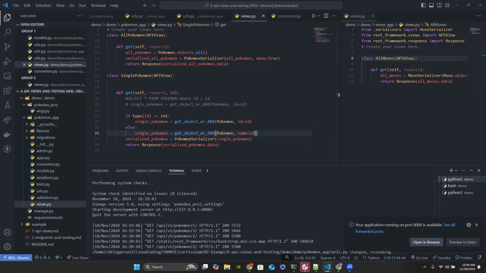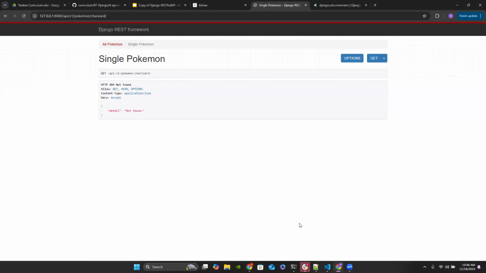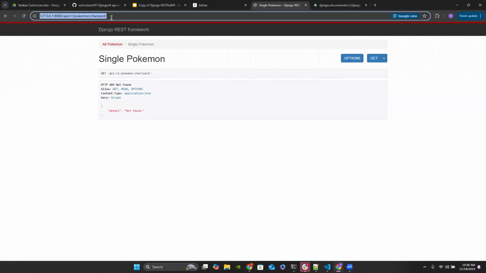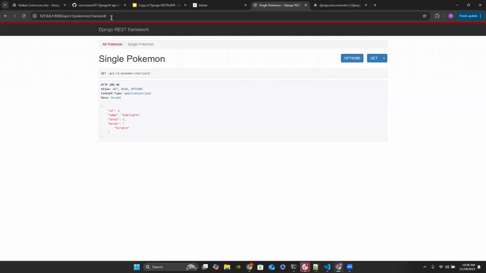Is it case sensitive? Yes, it's case sensitive. If you notice when we were creating our Pokemon, they're all in capital letters for the first letter. So we'll have to do dot title. ID dot title, assign that to the name. We come back here, send it again, and it now gives us Charizard.